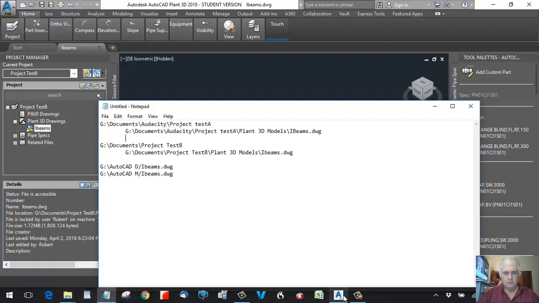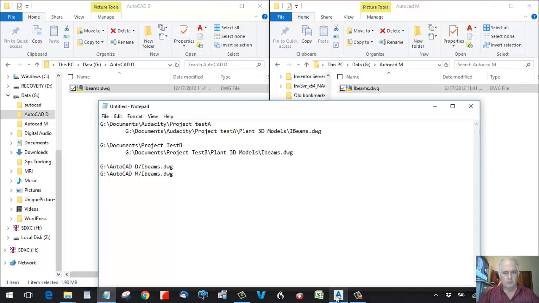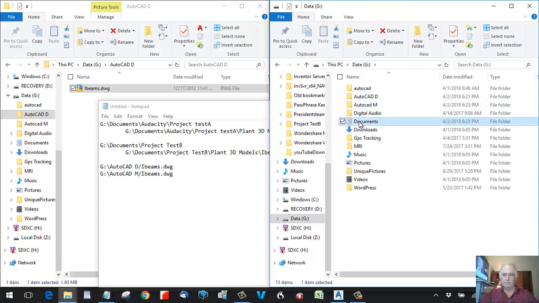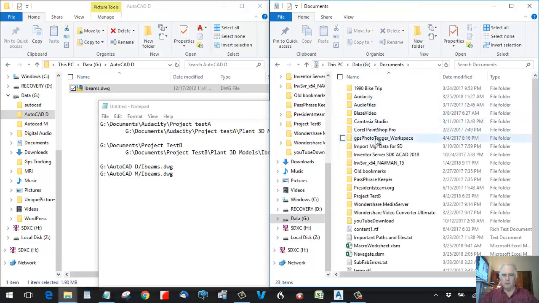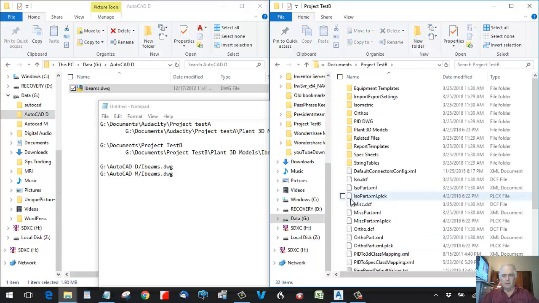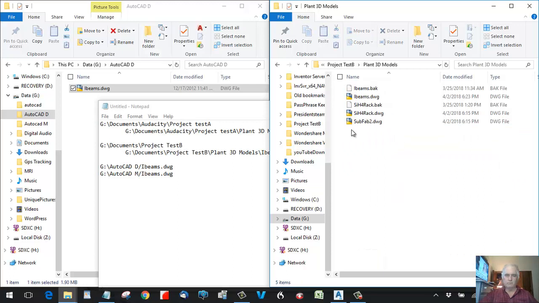Let's go look in the File Explorer and see where that is. That's G, Documents, Test B. Let's look for Test. Project Test B. There it is. And in that, Plant 3D Models. And there we have the I-beam drawing. The old one, the one we didn't like.